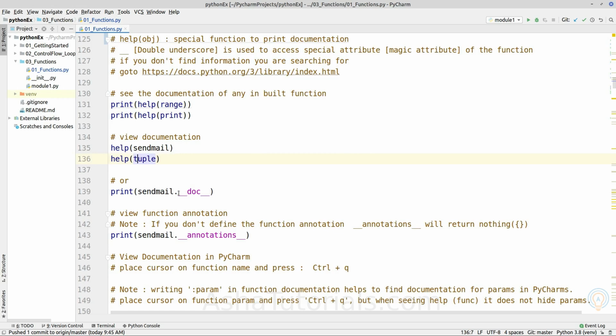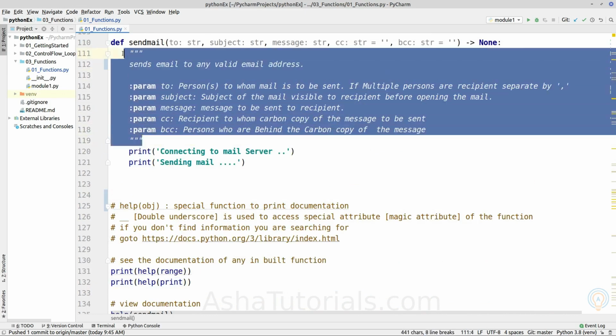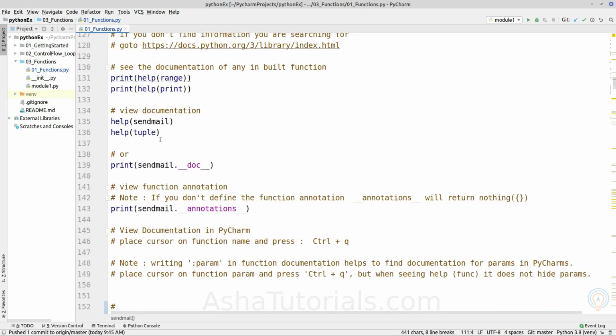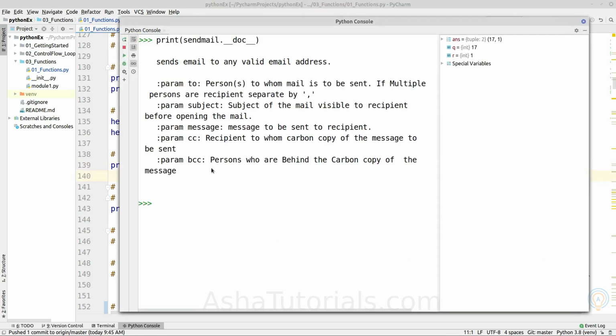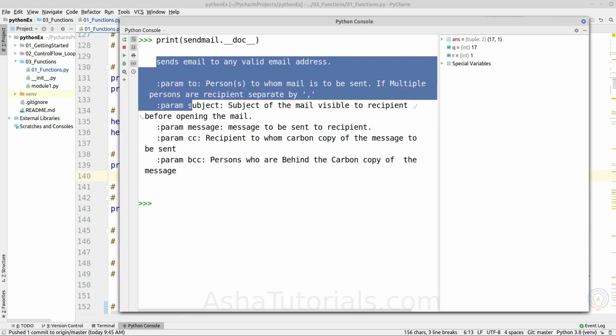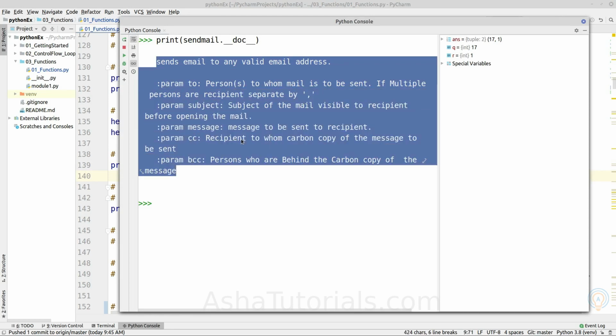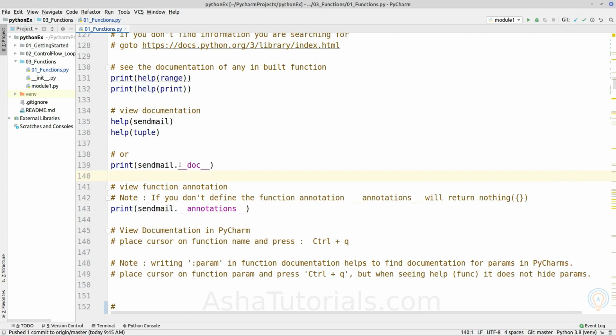There is another special attribute which returns only the documentation string. doc surrounded by double underscores on a given function or class will return only the documentation string as it is. As we saw earlier, help prints some other values such as the module the function is in and the signature of the function. This will only return the documentation string. As we can see here, just a documentation string without any other information. So we can use this special attribute.